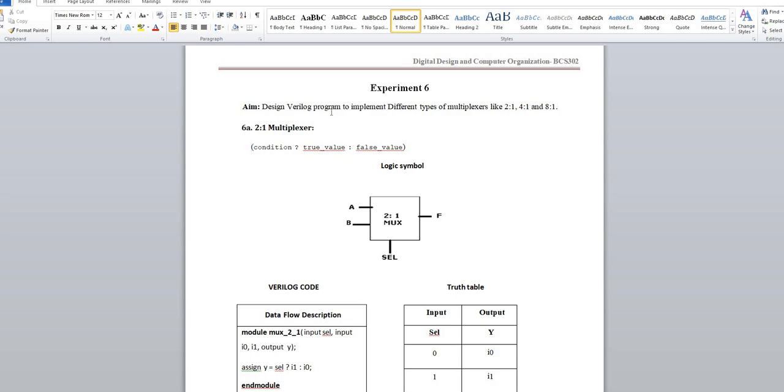There could be three ways: one is data flow, behavioral or structural. So in any of the three ways, design a program to implement different types of multiplexers. Whenever it comes to multiplexers, it talks about n number of inputs and one output. That n number of inputs could be 2, 4, 8, likewise. So here is the 2:1 multiplexer.